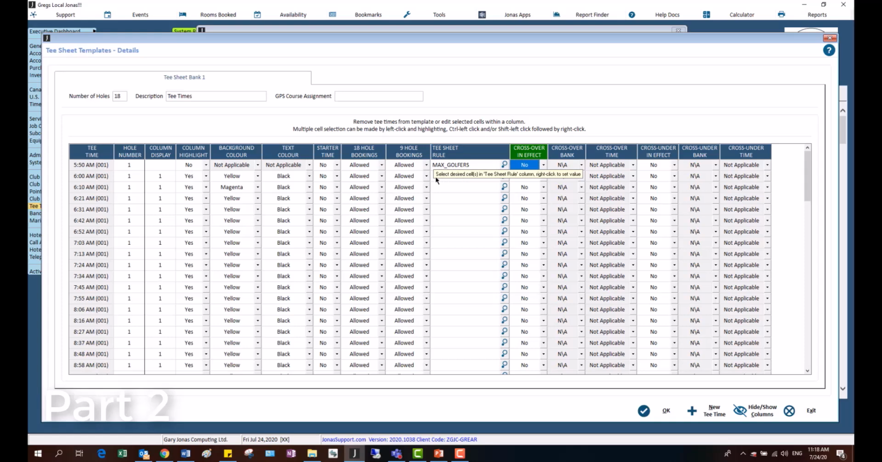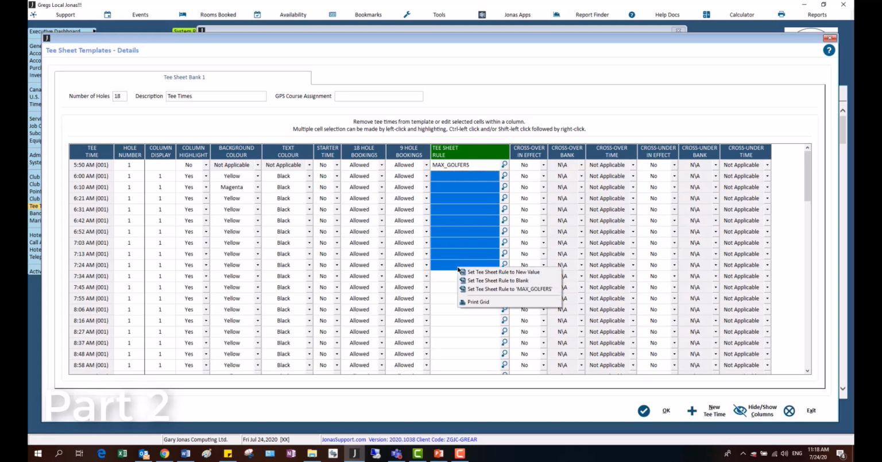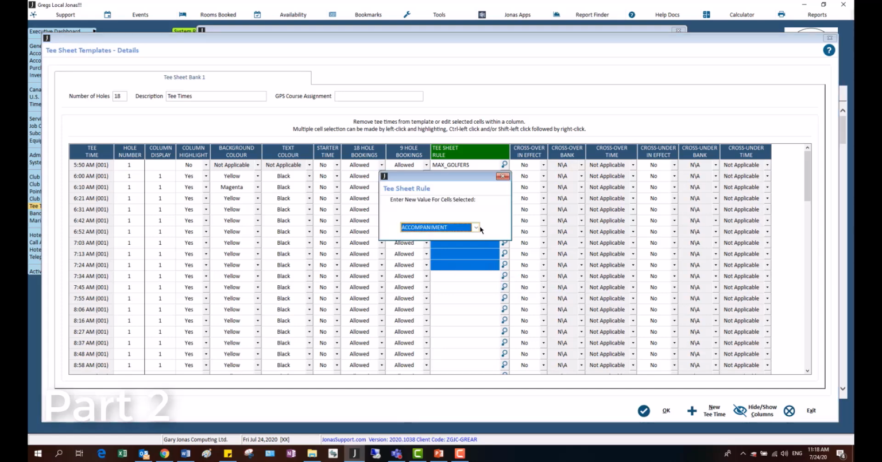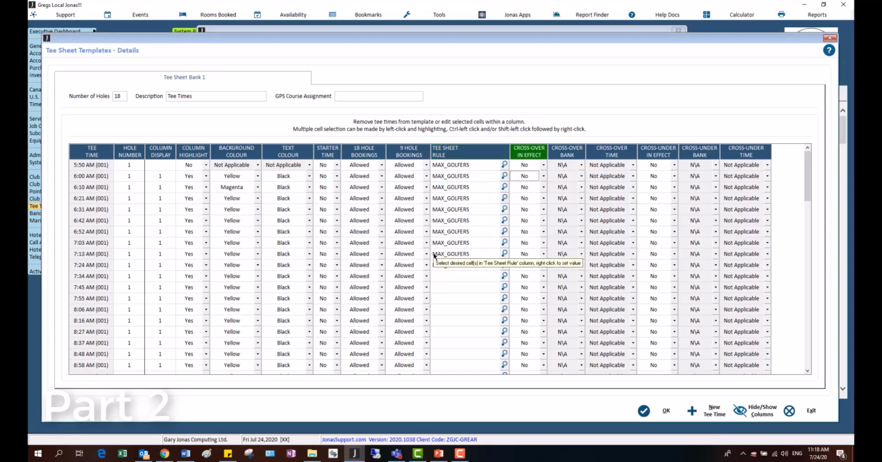Or what you can do is if there's multiple tee times you want to assign that rule to, you can use the Control or Shift buttons on your keyboard, and you can highlight multiple times, in which case you just right-click on that highlighted section, say Set Tee Sheet Rule to New Value, and choose the rule that you want to put into effect. For me, max golfers. And just like that, we've applied that rule to multiple tee times. So that's how you can attach it to your tee times or your tee sheet.